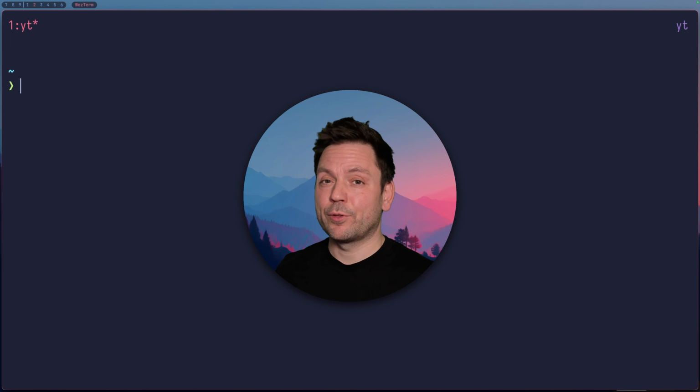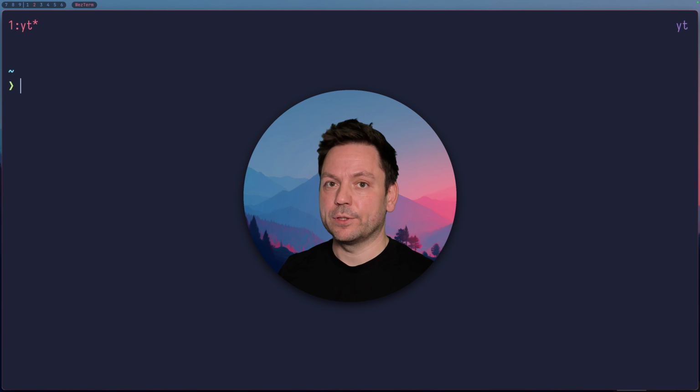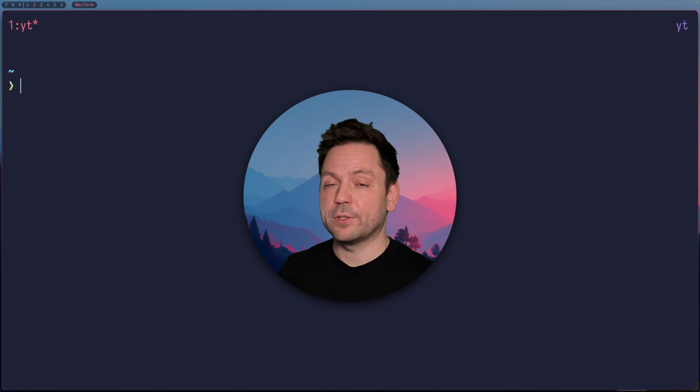So when you're on a remote server, you can actually use OSC52 to copy to your clipboard. OSC52 is an escape sequence that many terminals support. It lets you copy stuff from remote servers to your local clipboard. So WezTerm, Ghostty, Alacritty, and a bunch of other terminals support that. Neovim also has support for OSC52 since version 0.10.